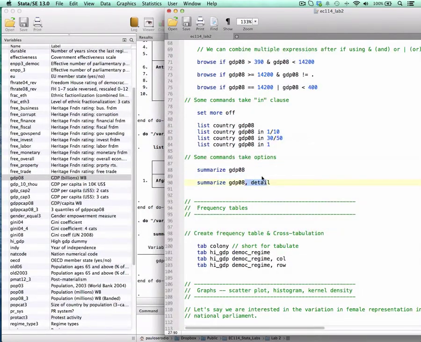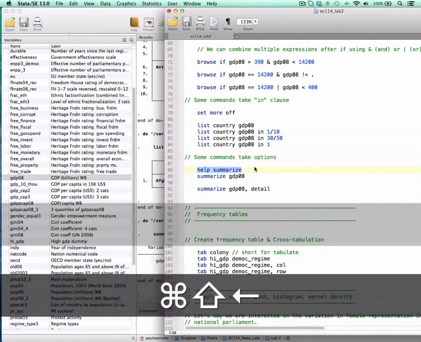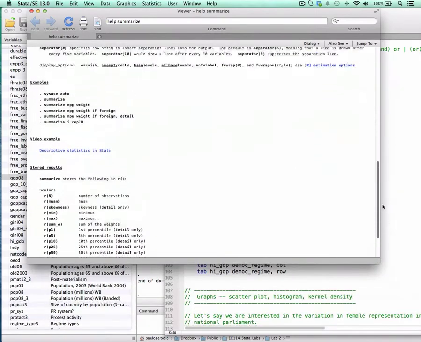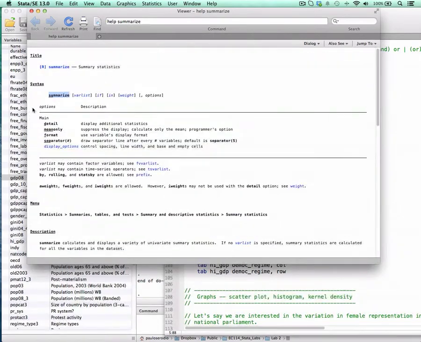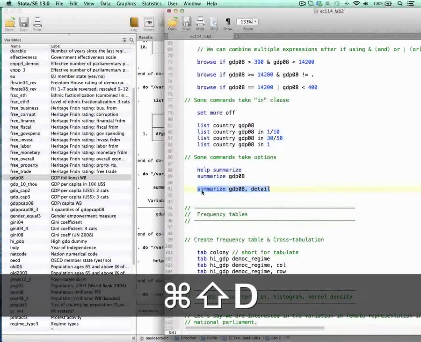So one of the options that the summarize command has is detail. We can look at what the options are by simply typing help summarize, and we will have the help window. This describes the syntax of the summarize command and how it works. At the bottom it gives you some examples. So here we simply have to type summarize, the list of variables, and then the options are several. We're interested here in the option detail because it gives us additional information about the variable.